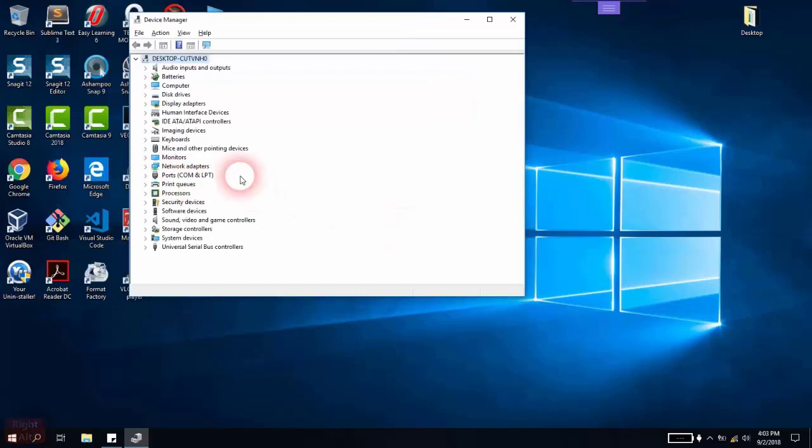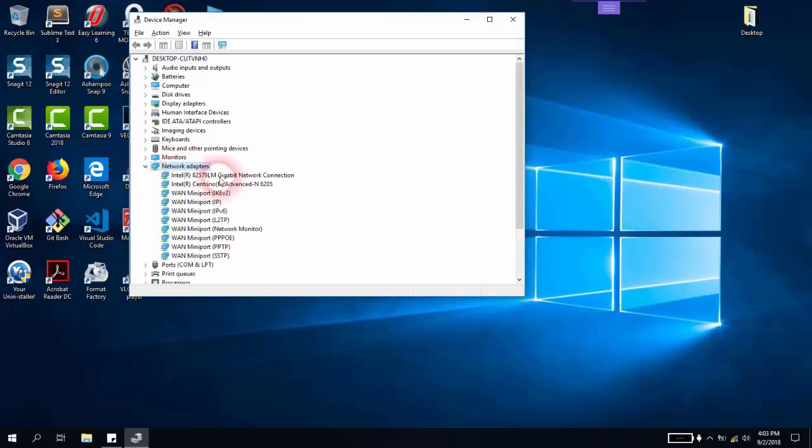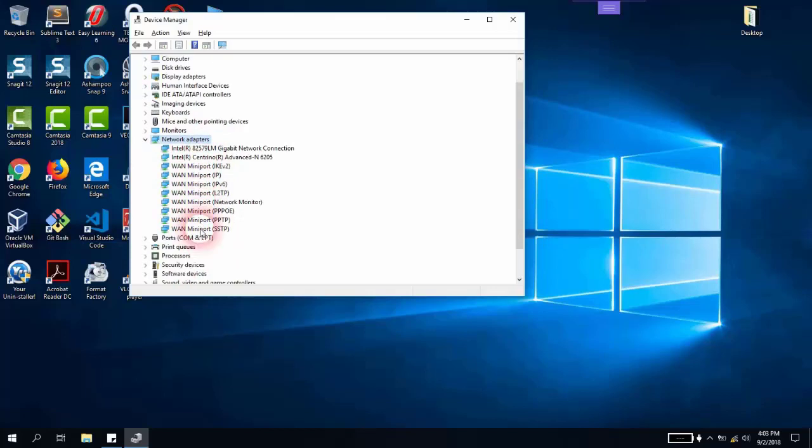As you can see, the device manager has opened. So we'll go and check network adapters. We'll click on this arrow. Here we have all the drivers for all the devices. So all of them have been installed.